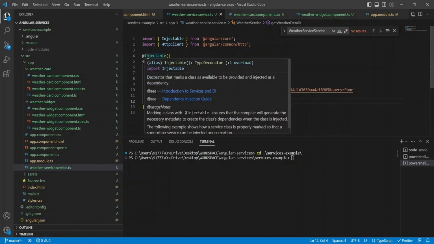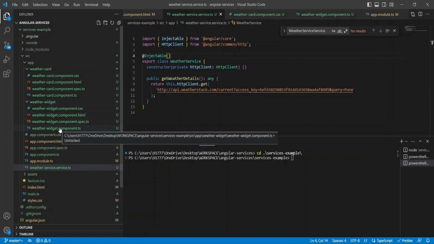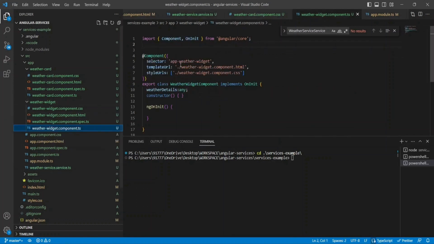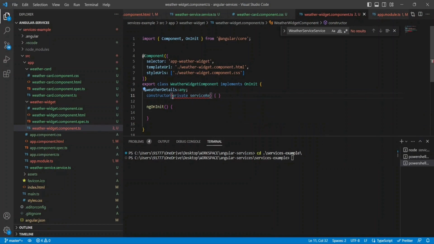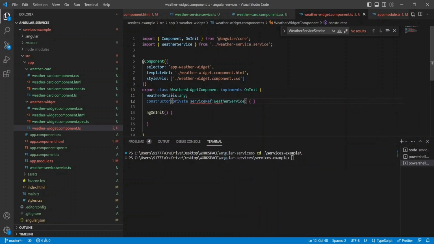If we add that injectable at the top of any class, you understand that this is a service which is injectable and it can be used across the component. Now what I will do is, this injected service, I will create a reference of this in my component. So same thing I will do here. I will create a private service reference, let me call this weatherService, and it will be of type WeatherService. WeatherService is automatically imported.